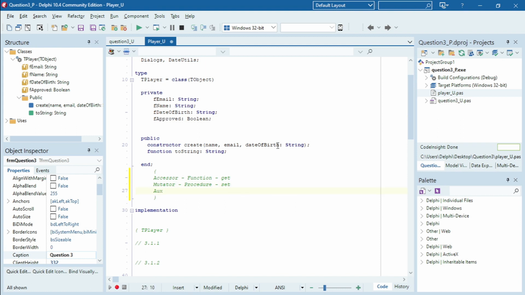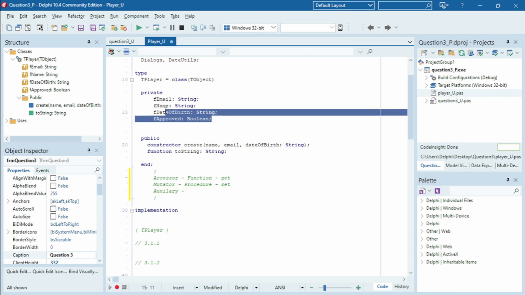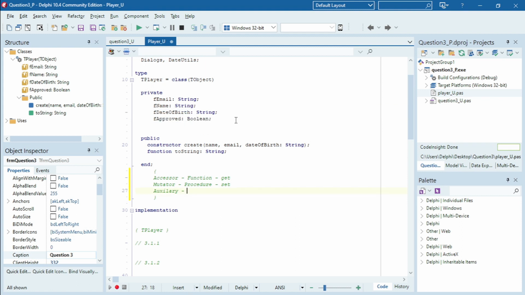Last one, the auxiliary method. An auxiliary method is a method that's going to use some of these fields to calculate something new, and then it will send that new value back. So it's sending a result back. As soon as it's sending something back, it's a function. So the auxiliary method will be a function.